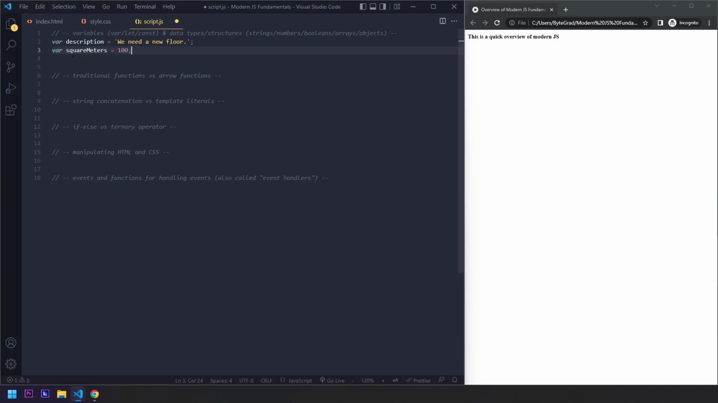This is a number type, right? Now in JavaScript, if you have two words, you write the first word in lower case and the second word in uppercase. In other programming languages, you may see something like this. This is snake case, right, with the underscore, or kebab case with a hyphen, right? In JavaScript, we use camel case.